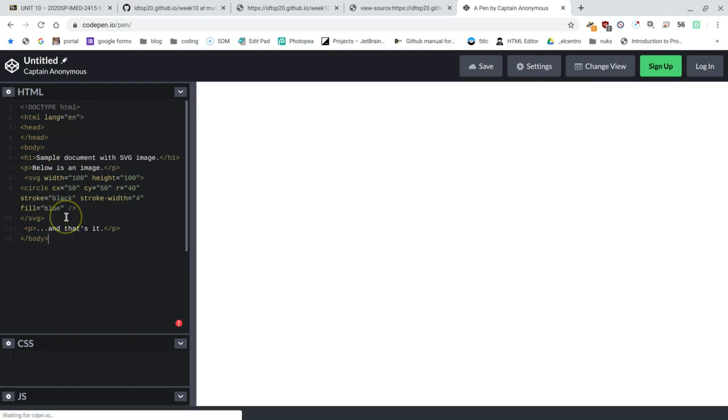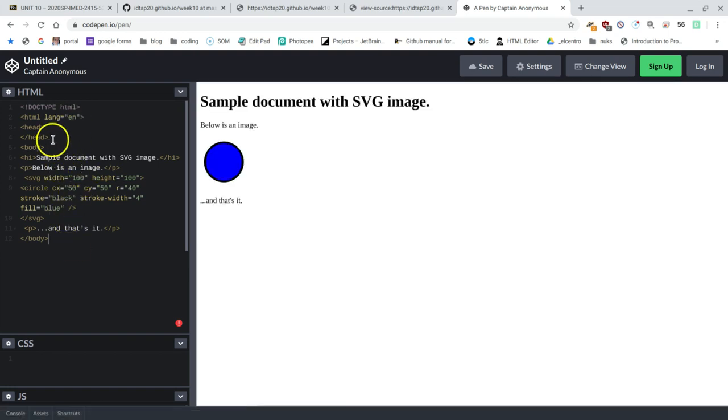It's loading up the whole document. It probably does need the whole thing. You don't need the doctype, etc., but it doesn't really hurt it. So it's showing me that it's got a sample document with an SVG image. Below is the image, it's right there. And then it's going to show me that I have this graphic.